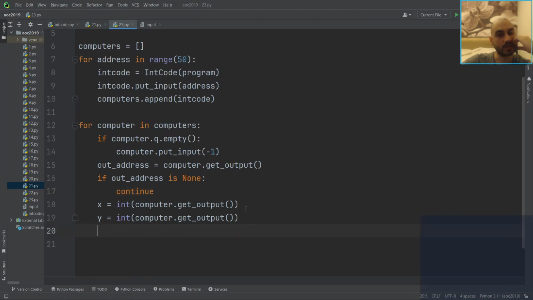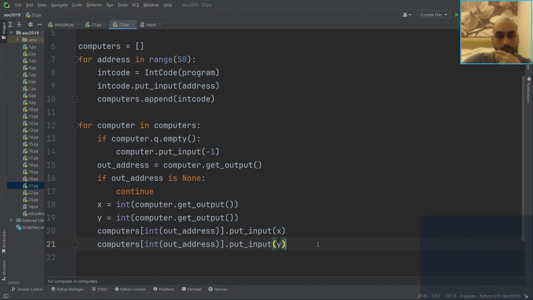then we want to, so it would be computers out address dot put input, just put X and Y. So that will be in the queue.